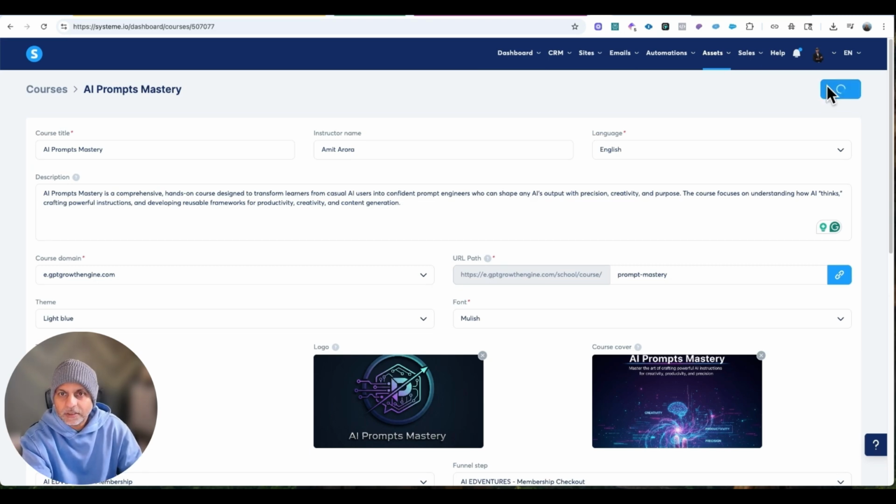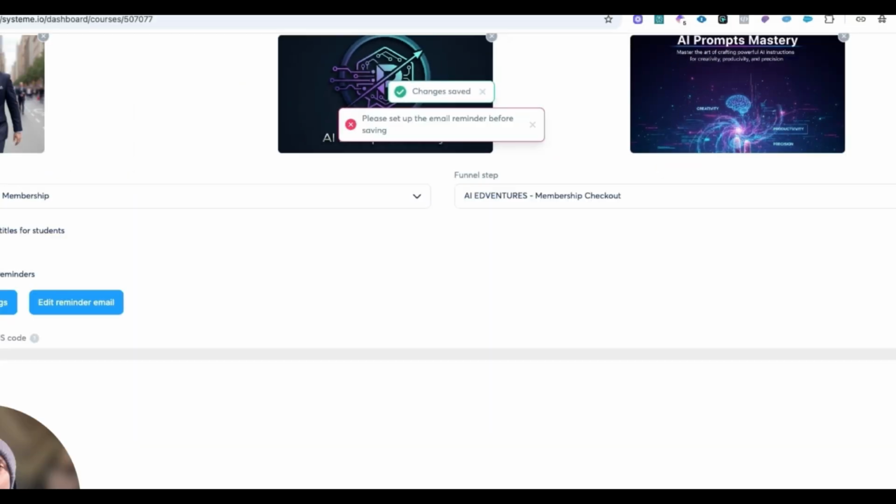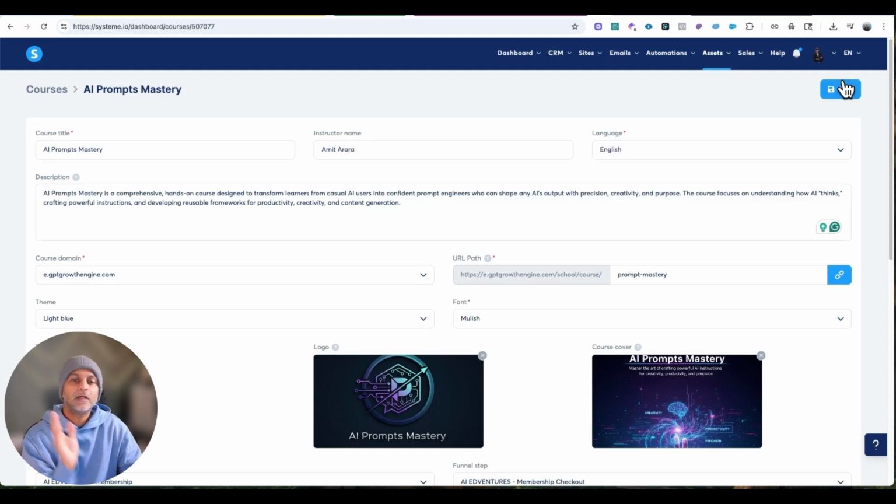Now, when I hit save, I saw there was an error message. It said, please set up the email reminder before saving. Okay, let's just cancel the email reminder for now because I didn't go and set the actual email. I'm not able to save it.